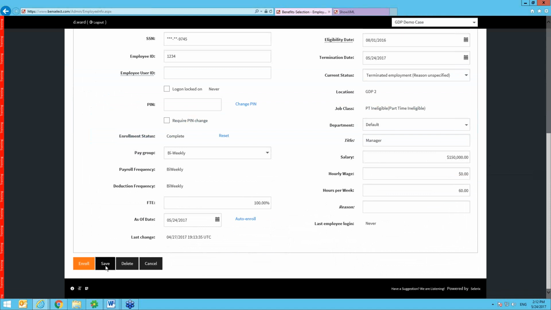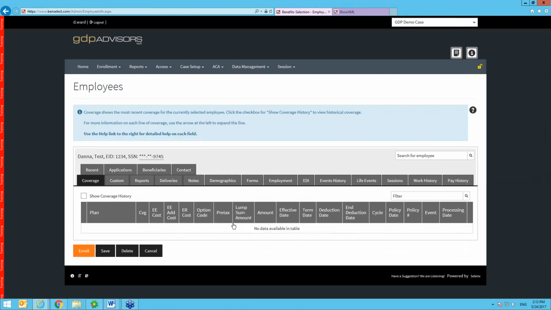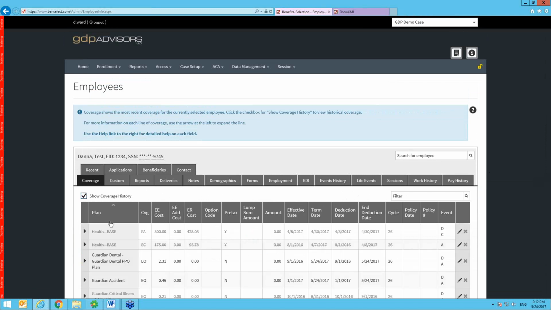The employee has been terminated. And if you wanted to review to make sure that the coverage was also terminated along with the termination of the employee, you can go to your coverage tab. And you can see that now that this employee is terminated, that they have no coverage showing on the current coverage tab. And you do, in fact, have to click the Show Coverage History box in order to see any and all of the history.